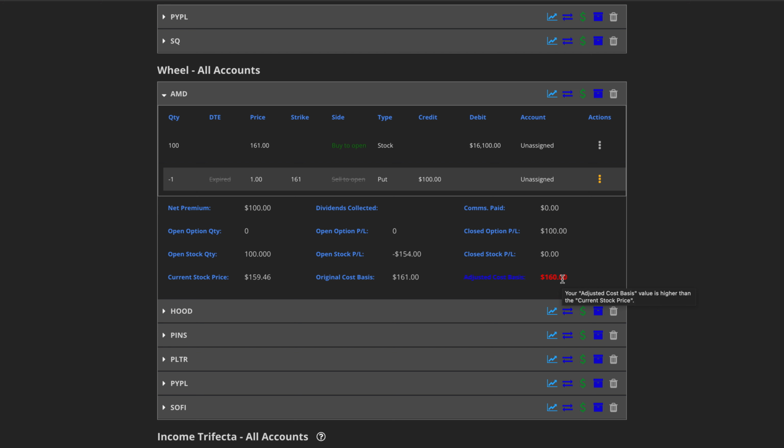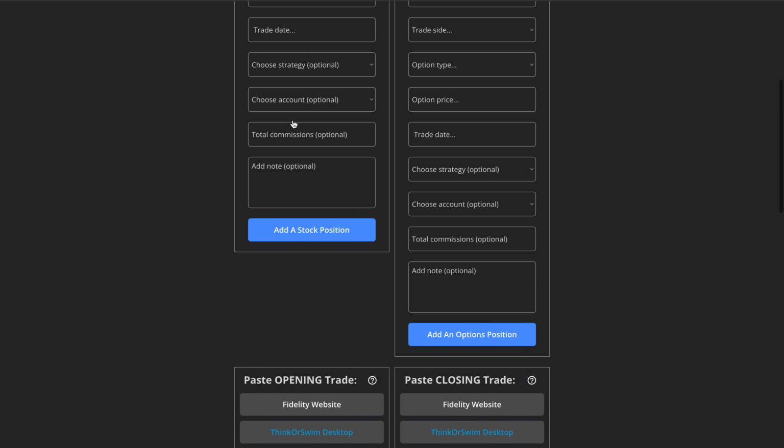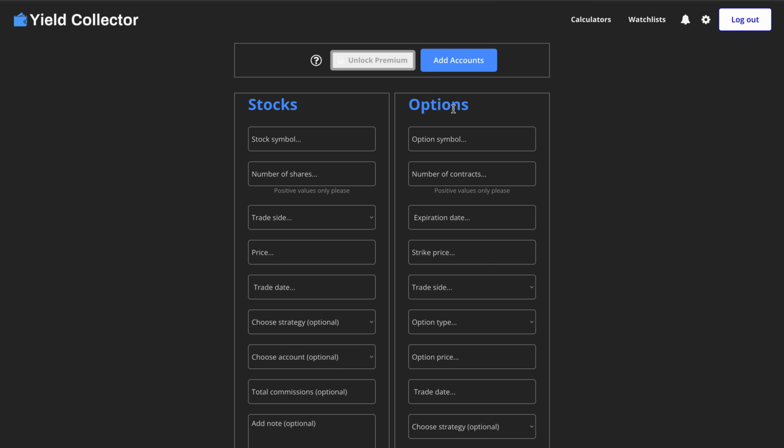Because again, we're using the wheel strategy. Now we want to switch over to selling covered calls. So how would we do that? Now we're going to go back up again to this options section here. So again, we would enter AMD. If we have 100 shares, we can only sell one covered call. Let's say we sold one covered call.